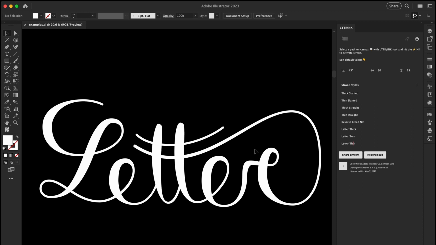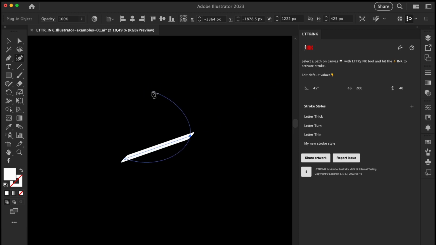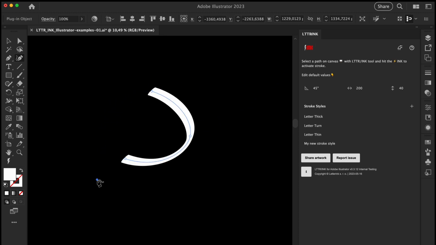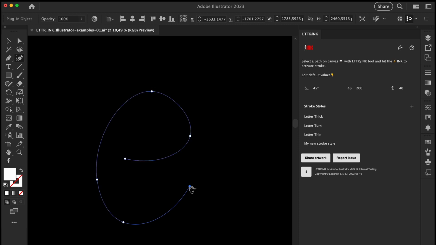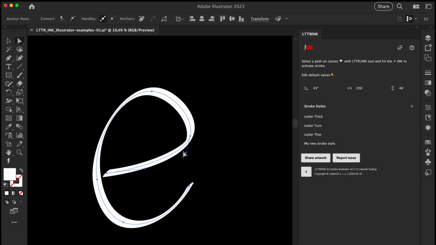That's all for the basic settings. Now you can start drawing. To draw strokes, use any pen tool and draw the first point of the stroke skeleton. Click on the Letter Ink logo in the panel to apply the stroke on the path and continue drawing. You can also apply the stroke on any path that is already created. When you are done, you can manipulate the path, the stroke skeleton, to polish the shape.